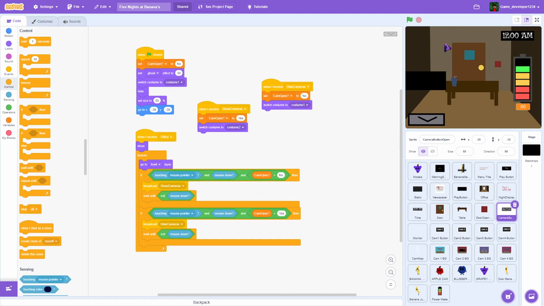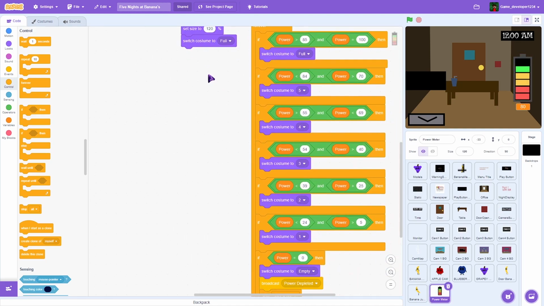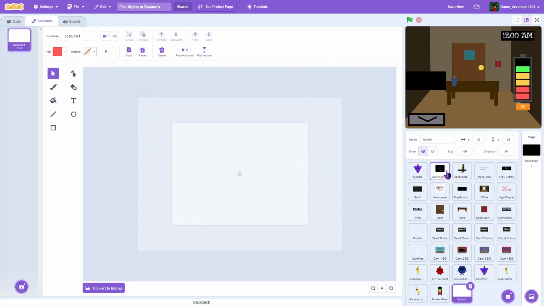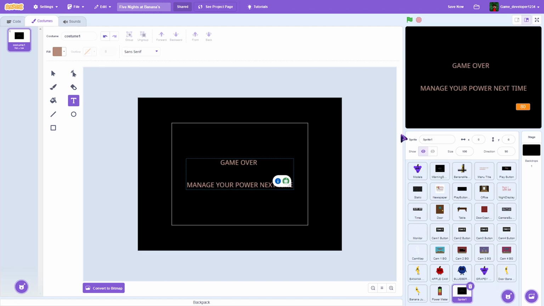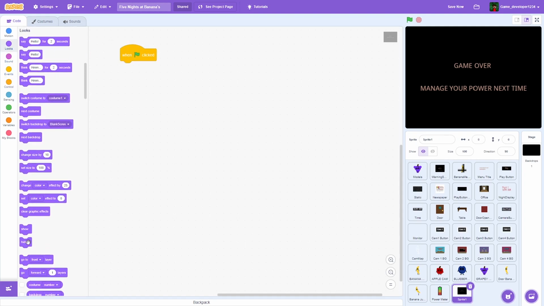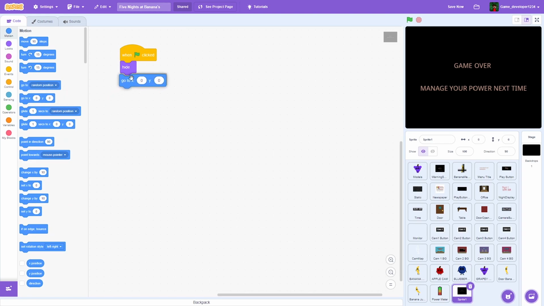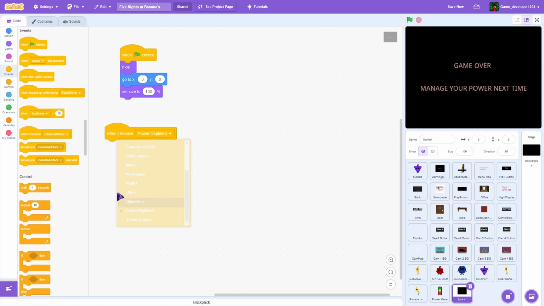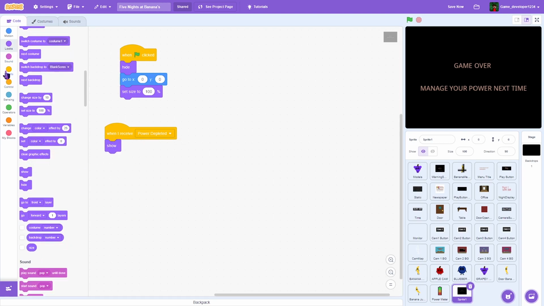One last thing that we should probably do is this power depleted thing. Once your power hits 0, we also want a game over. So let's paint a new sprite. I'm going to copy the warning screen. When green flag clicked, hide, go to 0, 0, set size to 100, and all that. Then when I receive power depleted, show, and stop all.